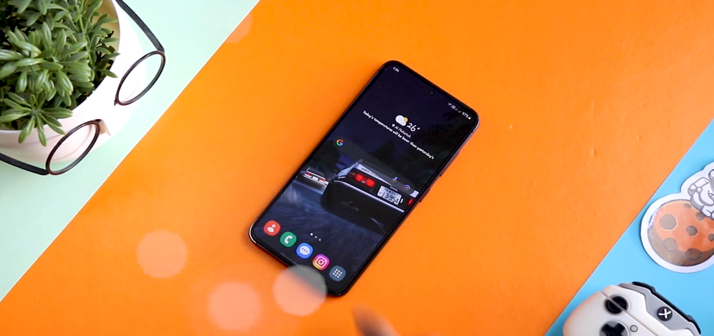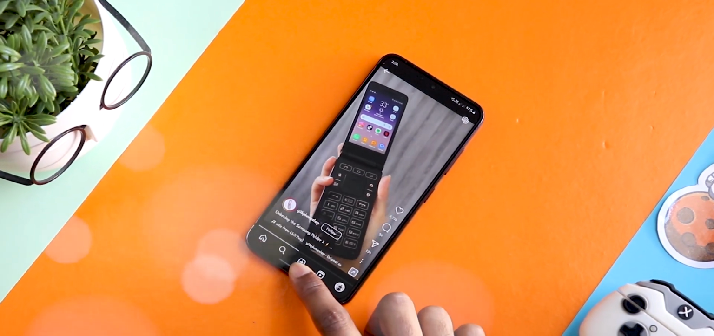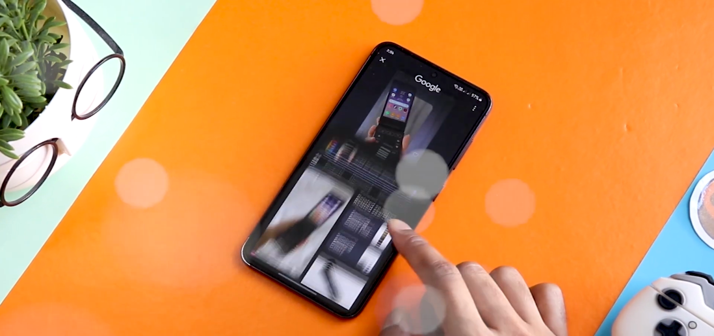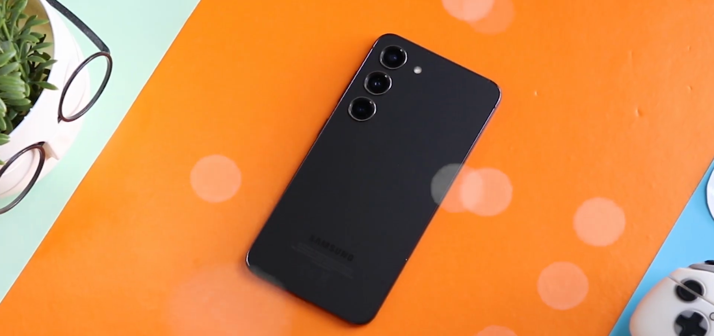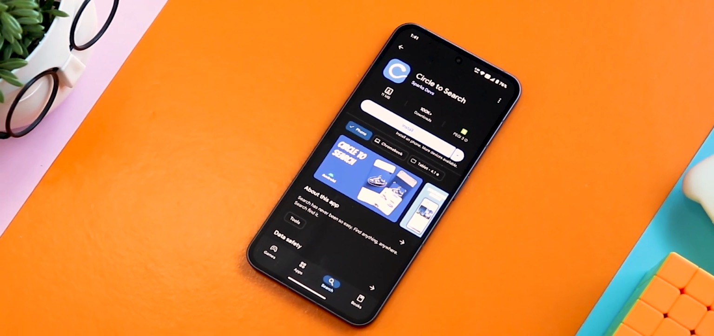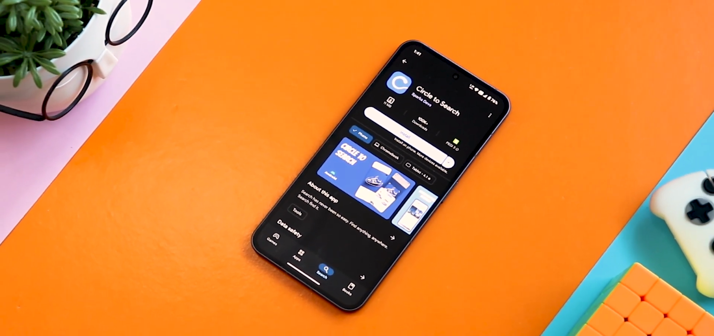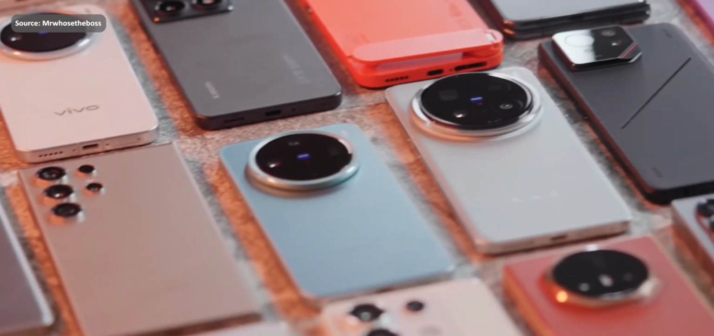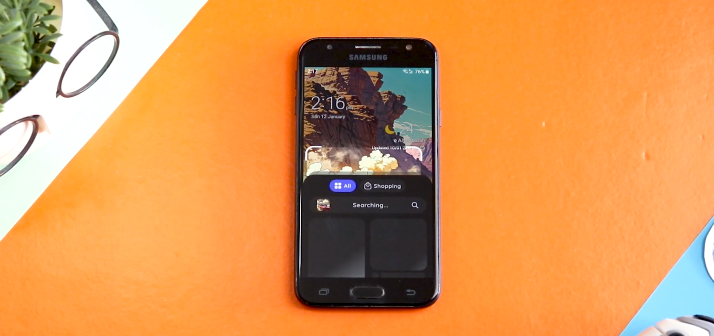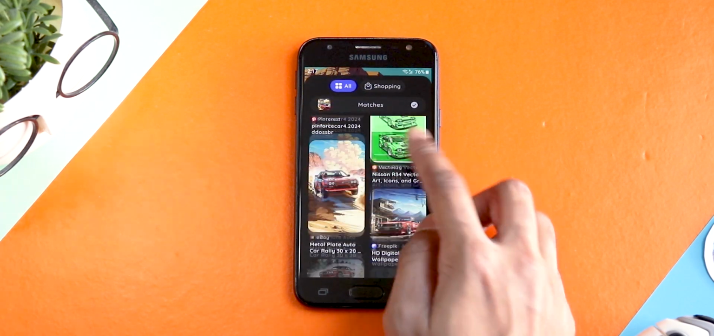Many of you might be already familiar with the circle to search feature available on Samsung phones, which is a handy feature to have, but unfortunately it is exclusive to Samsung devices. But that's going to change, because if you download the circle to search app from the Play Store, then you can get the same exact feature on any Android phone, including older Samsung phones like this one. And the best part about this app is that there are no ads or paid subscriptions.